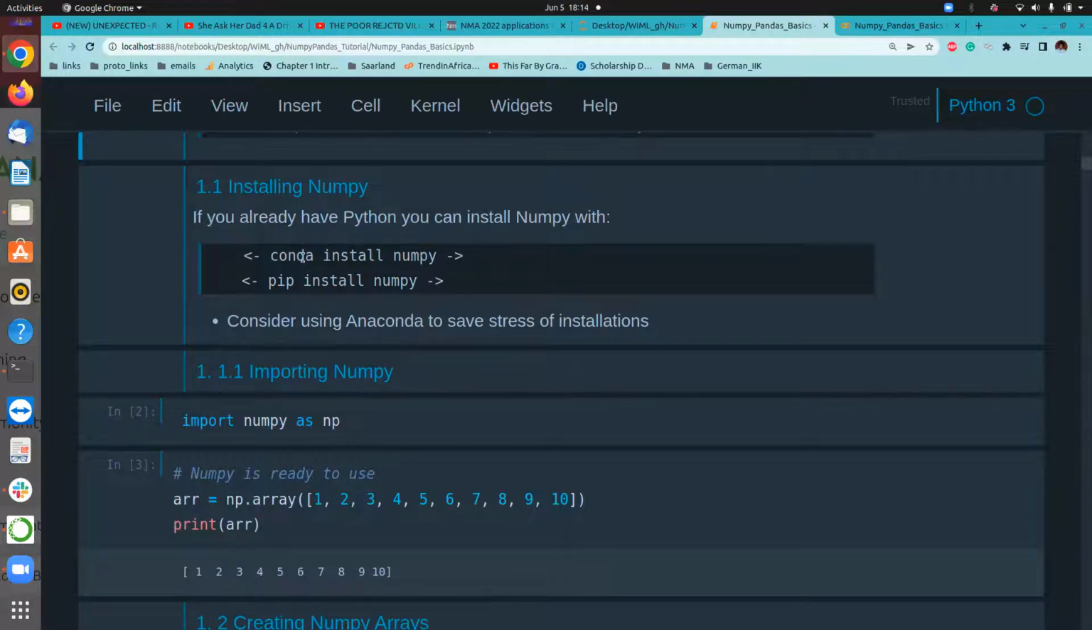But if you use this, you need to make sure that you already have conda installed on your system. So you can use conda install numpy, or you can use the pip installation. But all of this can sometimes be very confusing for someone who is just beginning programming. It's hard to do all of these installations.